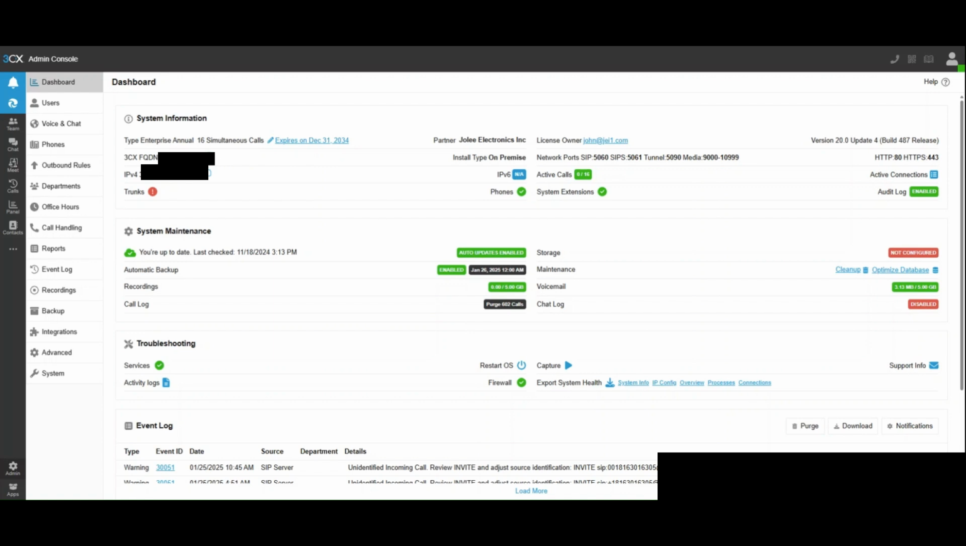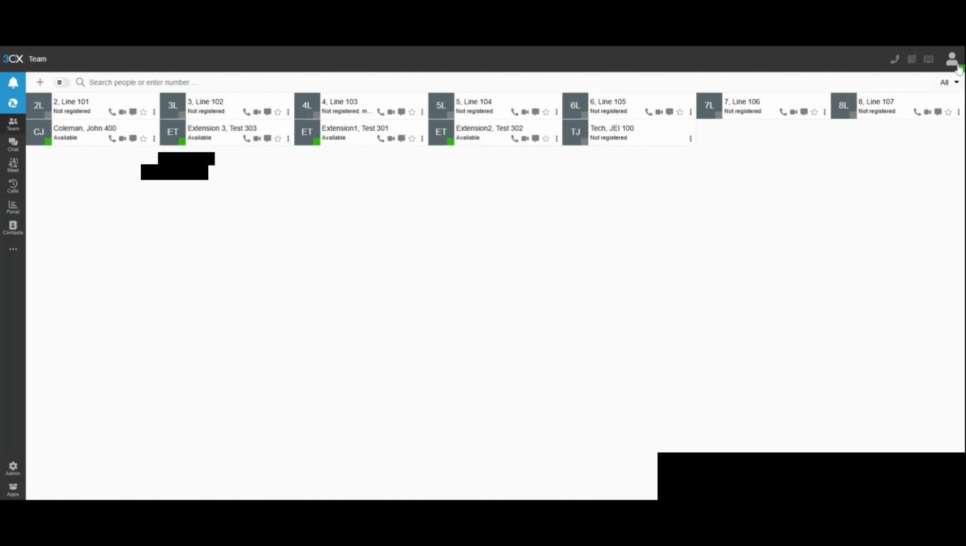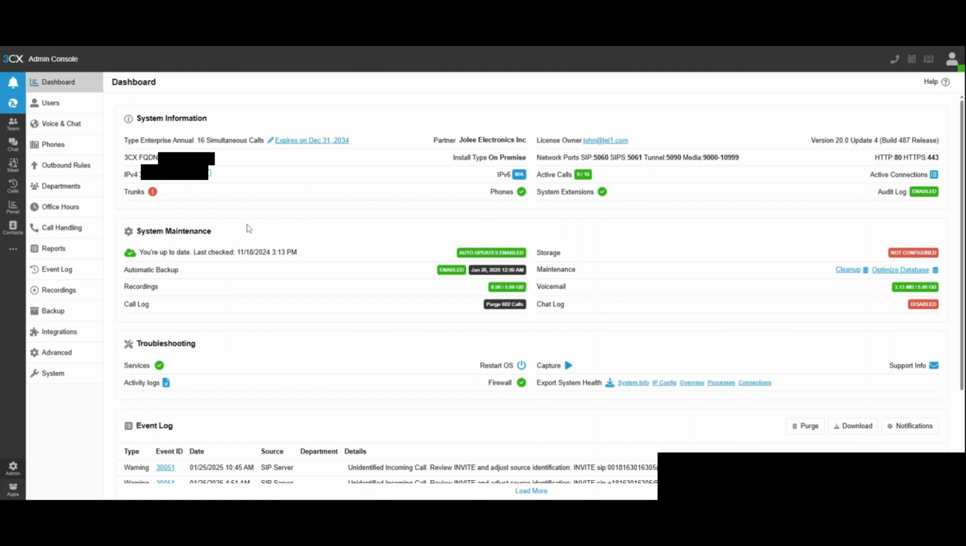Right, so let's jump into the admin section for 3CX version 20. The admin section for version 20 has changed quite significantly. Previously on earlier versions of 3CX, there was two different portals. It is now included in the same portal that you log into with the rest of your stuff, down here on the bottom left under admin.